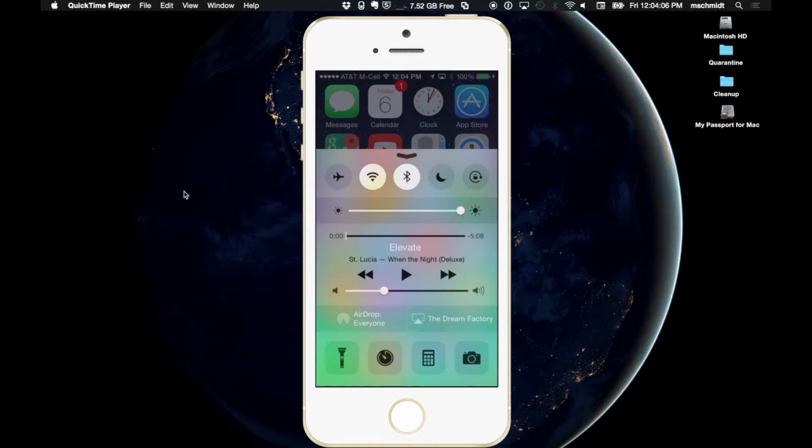So Control Center is going to give you easy access to some settings that you're going to use on a regular basis and quick access to a couple of different apps. So let's take a look. The first line right up at the top of Control Center is going to be the settings that you're going to use on a semi-regular basis. The first one of which has a little picture of an airplane on it, and that is airplane mode.